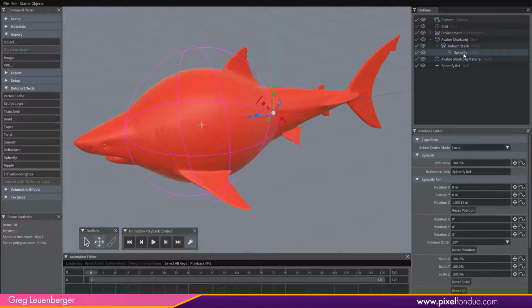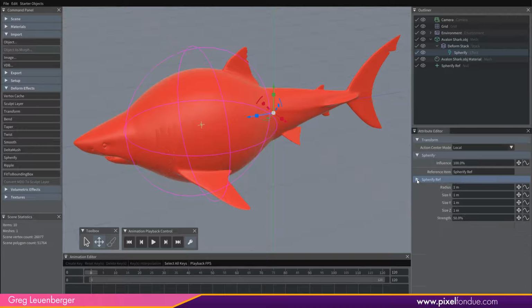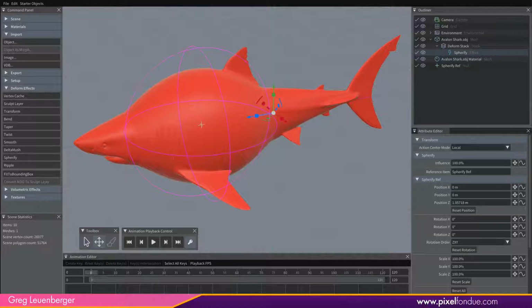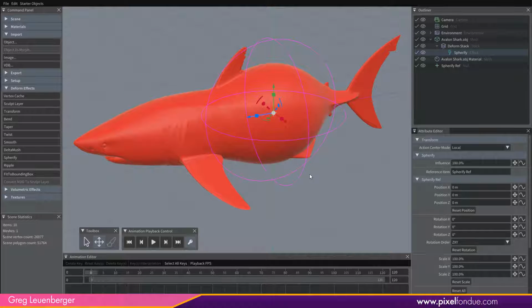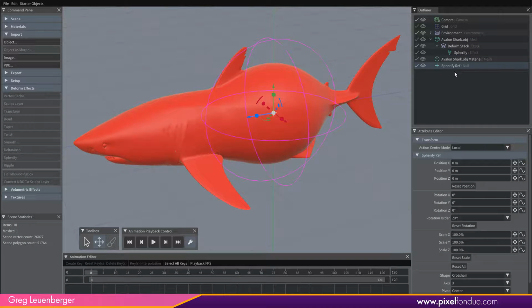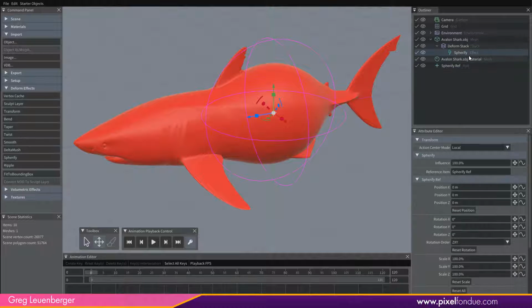if I select my spherify deformer, I'll see this spherify ref tab or drop down. And I've got all my spherify ref channels here, even though my spherify deformer is selected. You can see that there's my Z channels. I can change that to put it back to 0. That's just for convenience. It's nice not to have to deselect my spherify deformer and then select my ref and change the position, then go back and select that. It just adds those channels here.